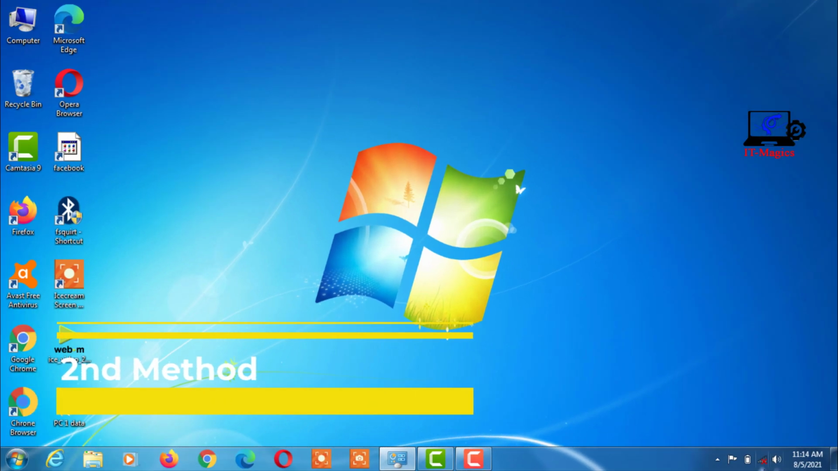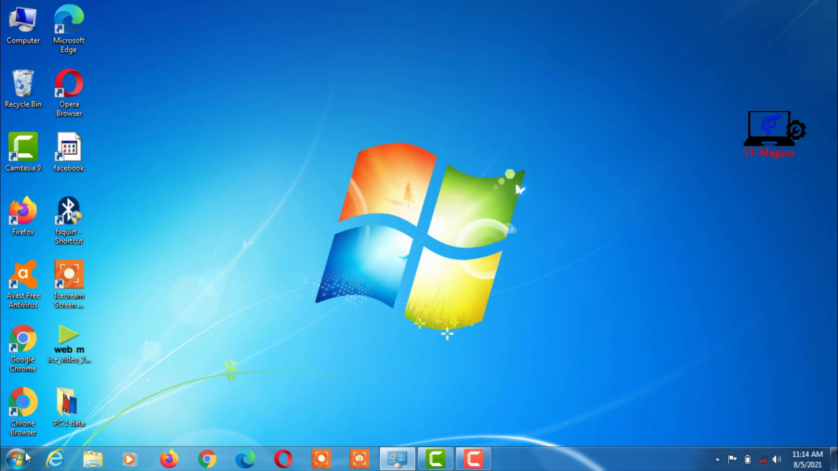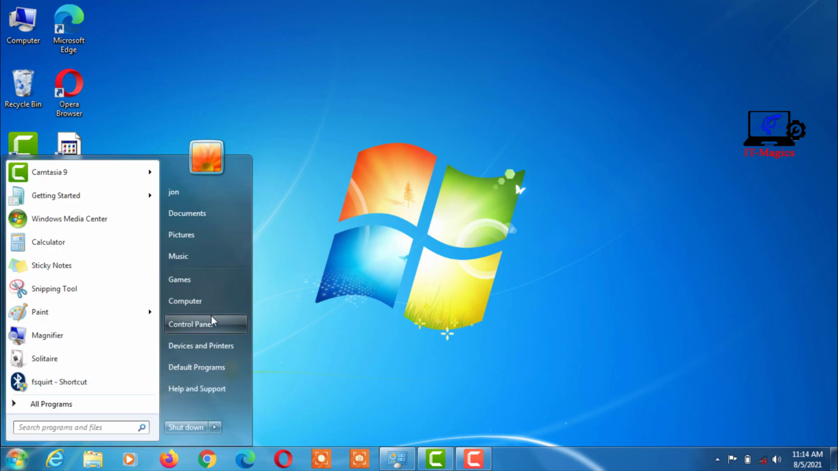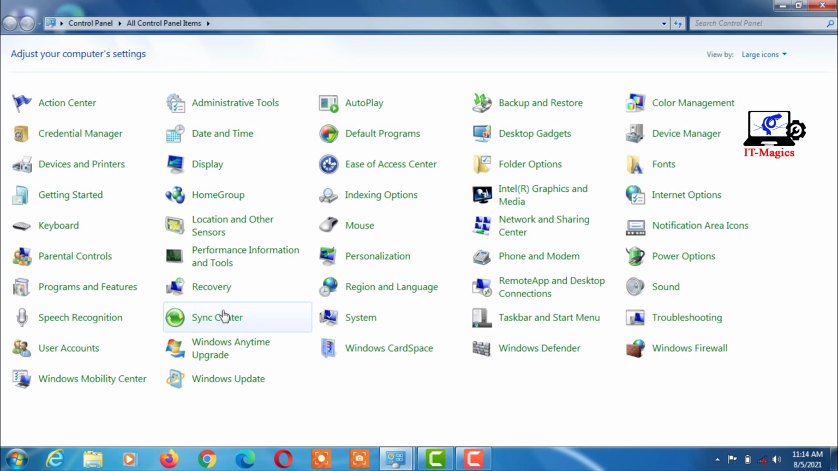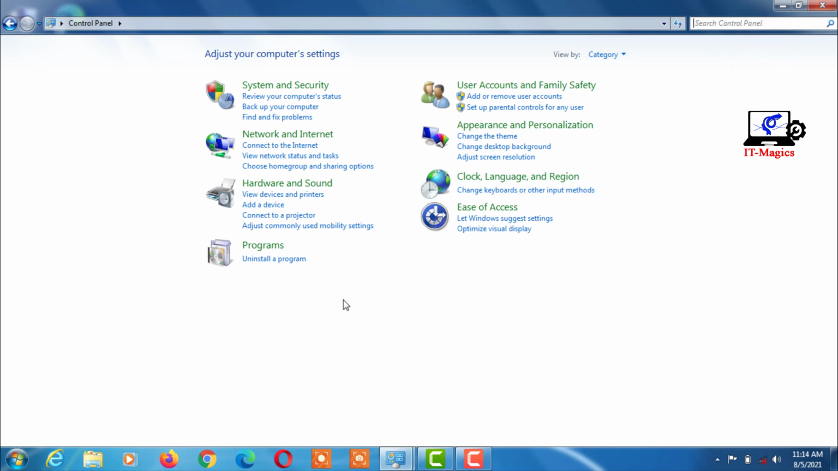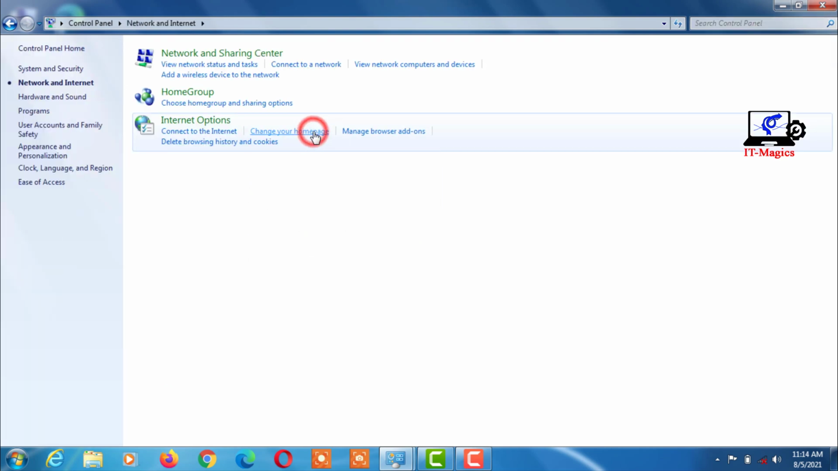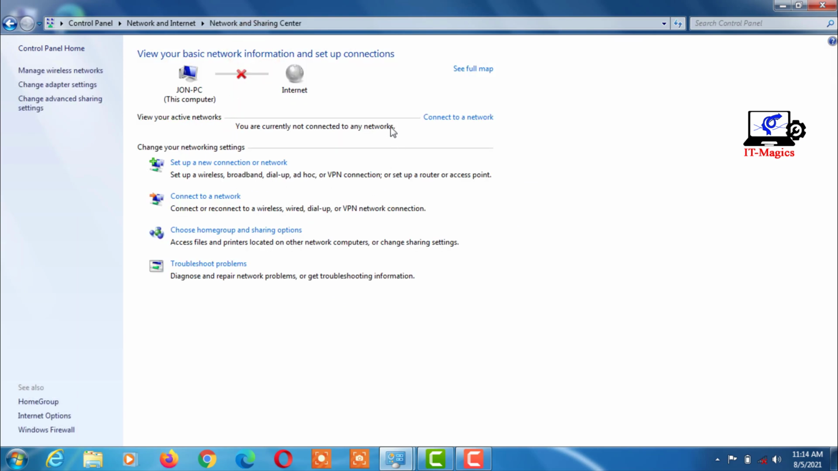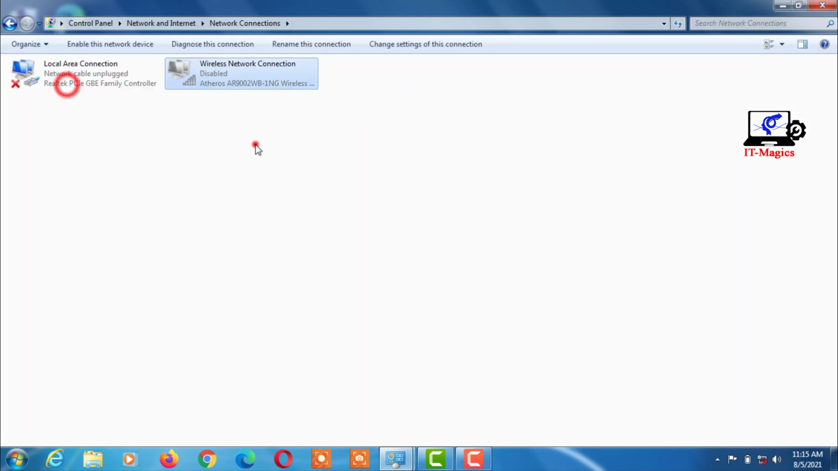The second method. Go to Computer Control Panel. If your Wi-Fi wireless device is disabled here, right-click and enable it.